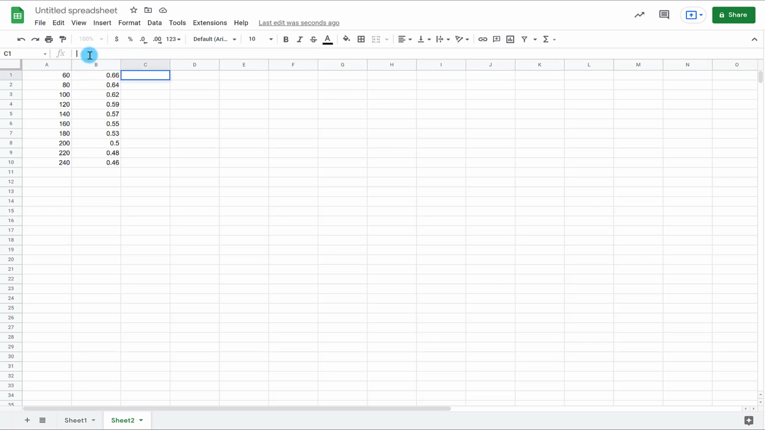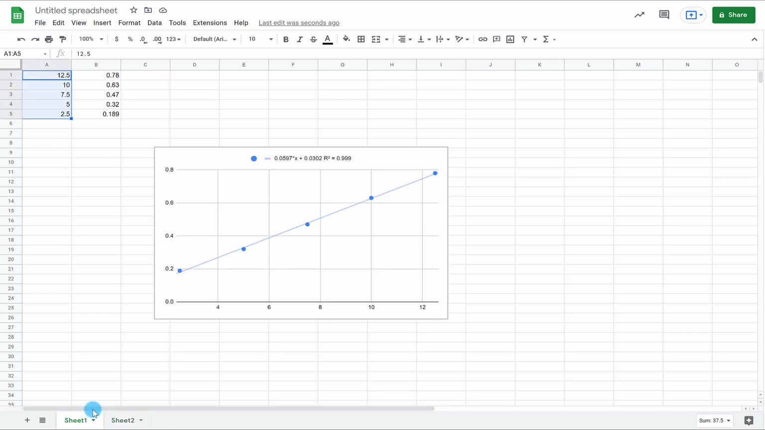So we're going to do a function here. And what we want to enter is this equation, but solved for x. So you want to subtract this from y, subtract this from both sides, then divide both sides by the slope to solve for x, so that for a given absorbance, we can tell what the concentration is going to be.